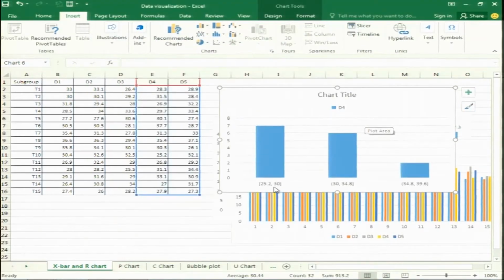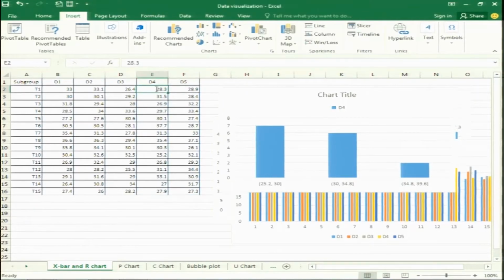It is now showing the values between certain ranges: from 25.2 to 30, 30 to 34.8, 34.8 to 39.6. It is the value for this series D4. So it is showing that from 25.2 to 30, there are about 7 observations. There are a total of 15 observations. So 7 plus 6 plus 2 is 15. So it is showing the frequency of occurrence. This is the way a histogram is plotted.